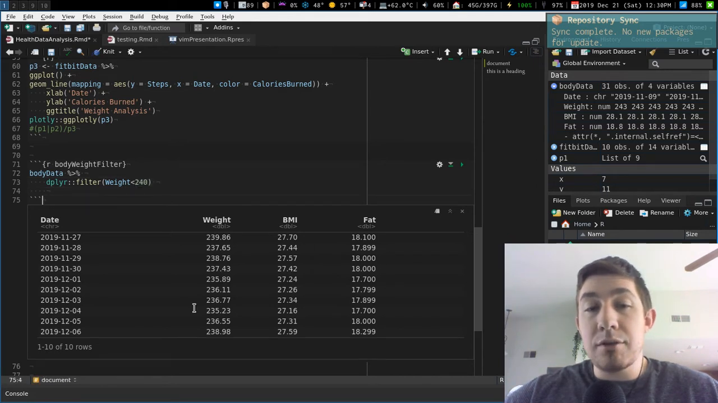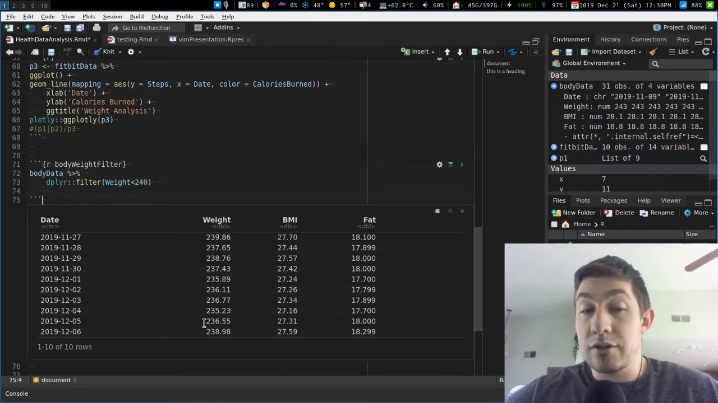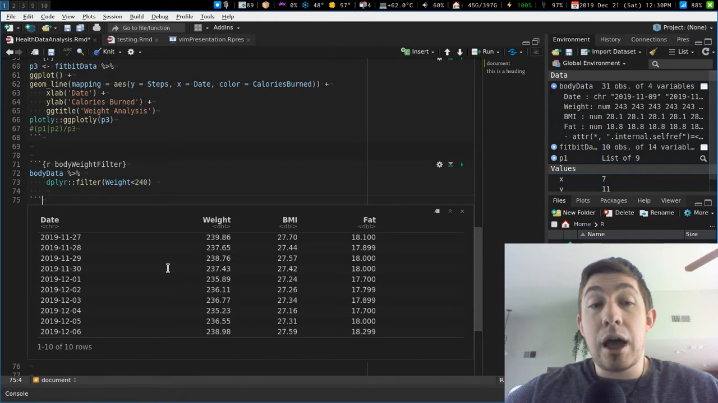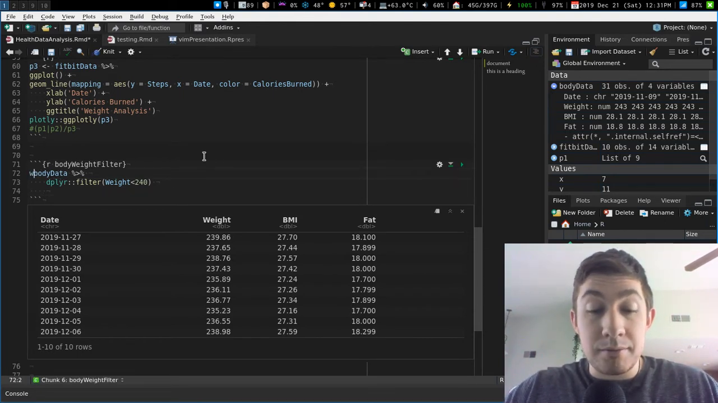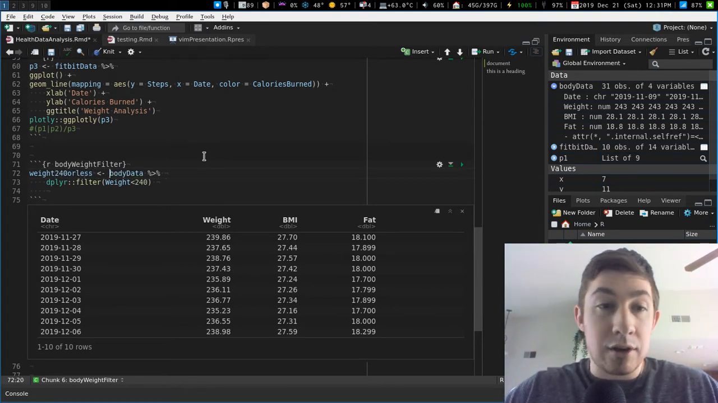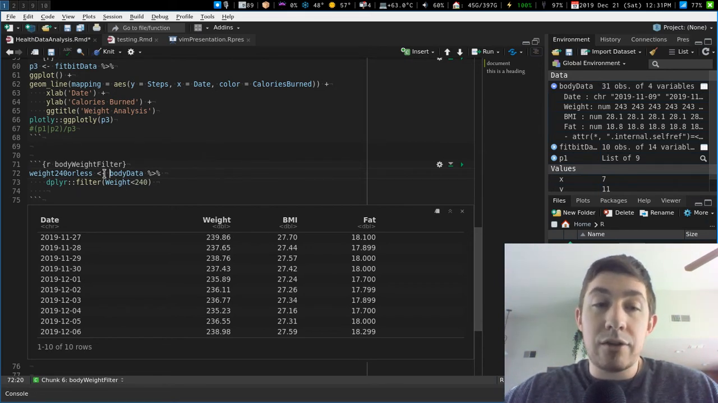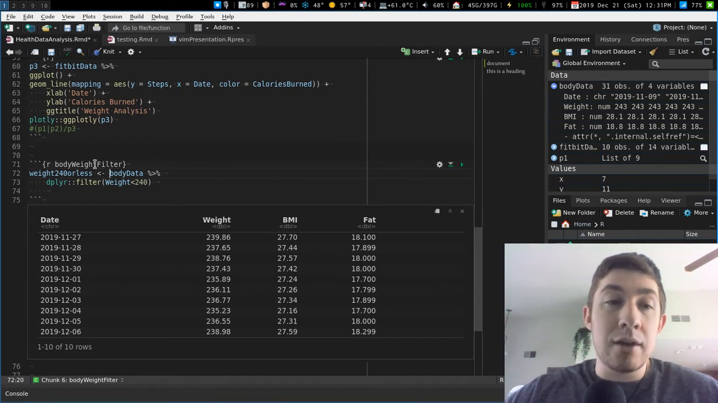Now, if I wanted to keep this data frame and then perform a plot of just these values and records, I would actually need to assign this to another variable, such as weight 240 or less. Now, how did I add this assignment variable? I didn't type those characters. I did alt minus sign. This is the assignment character.